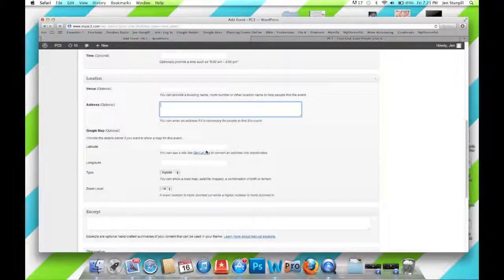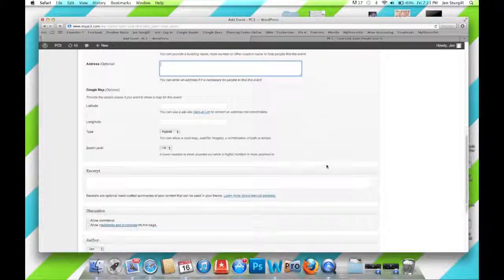That's optional, but if you'd like to, you just need to add the latitude and longitude for the venue. And you can do that by just Googling for a website that'll give you the latitude and longitude for an address.